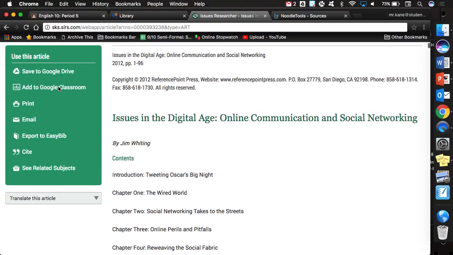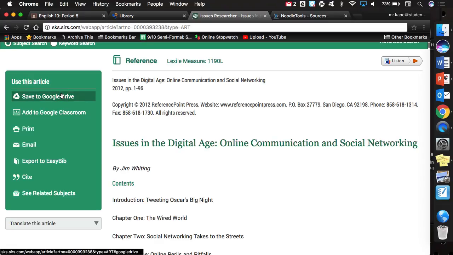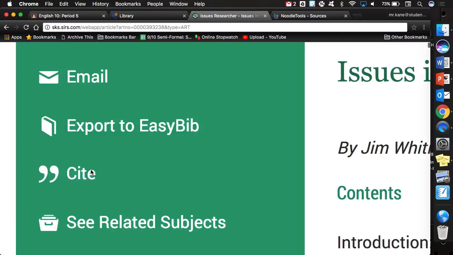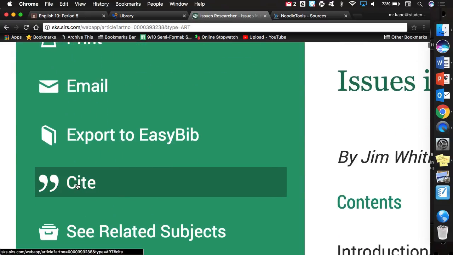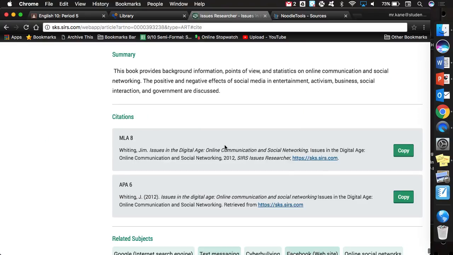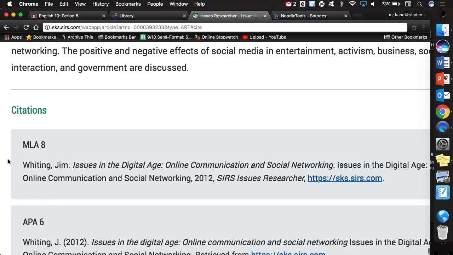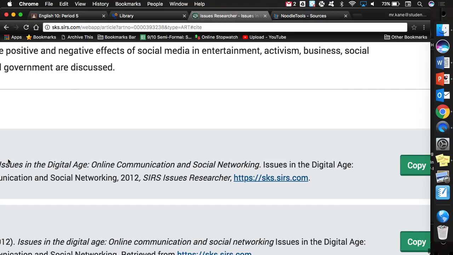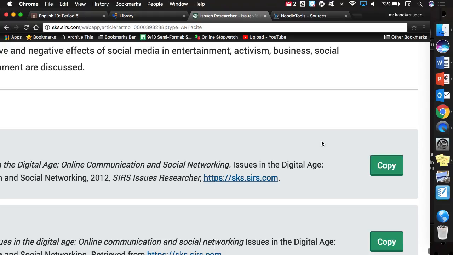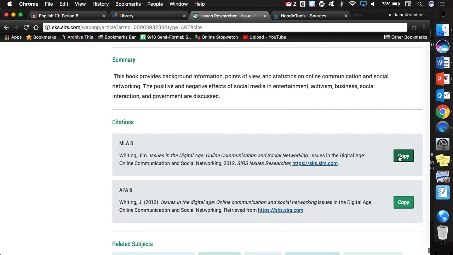What makes this one a little bit different from Opposing Viewpoints? In Opposing Viewpoints, we exported our citation. Here it's not an export, it's going to be a copy and paste. So in this use this article menu over there on the side, you go to the last one, which is cite, and it's going to show you two citation options. Remember, our citation that we're using is MLA, so we're just going with the first one. You don't even have to highlight it. They give you the little copy button at the side, so I'm just going to hit copy, okay?